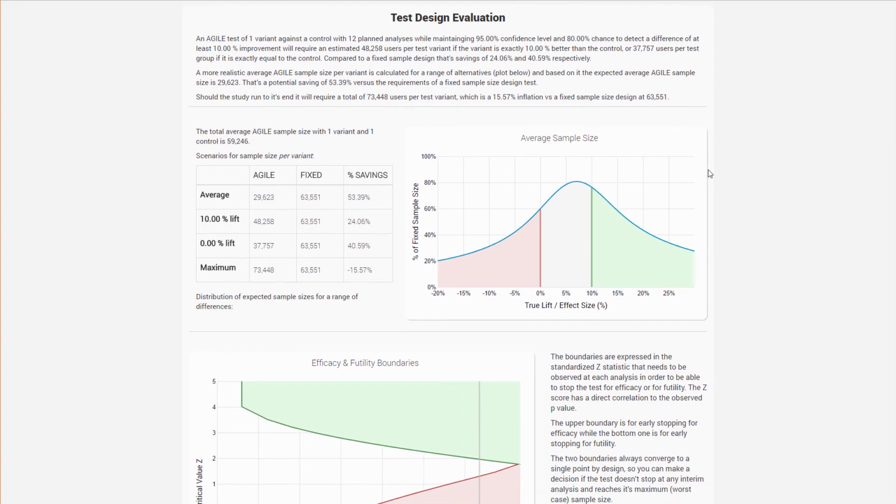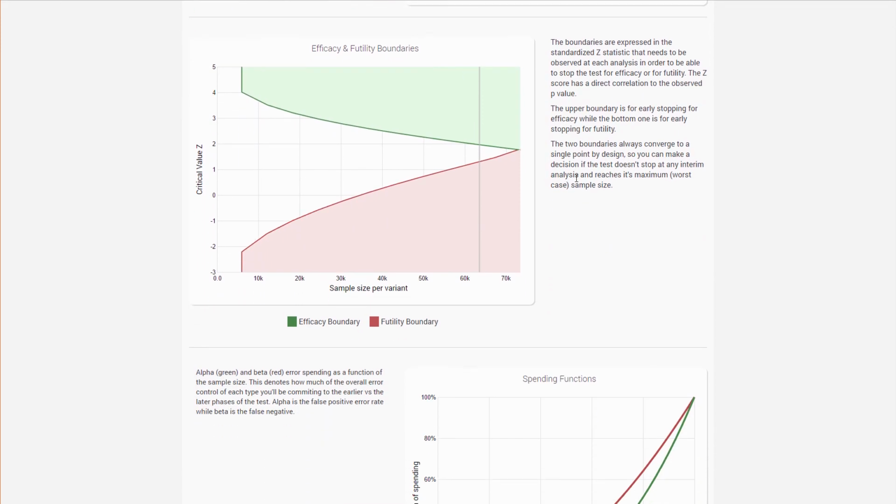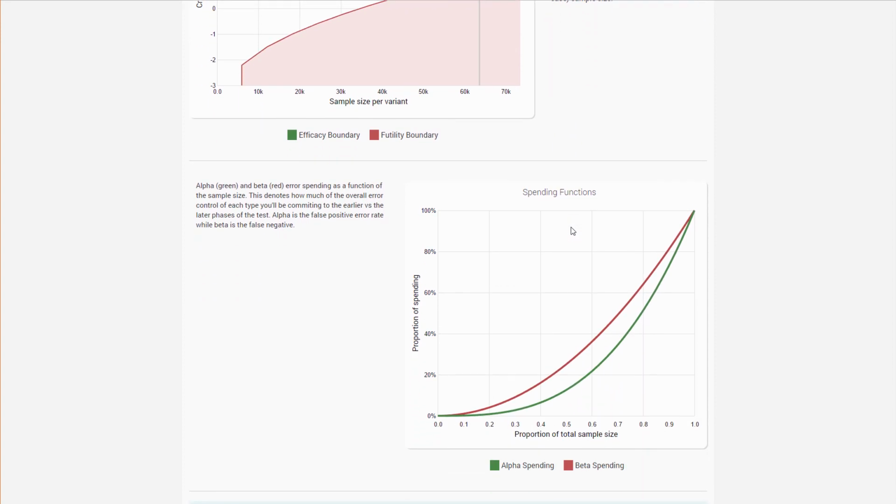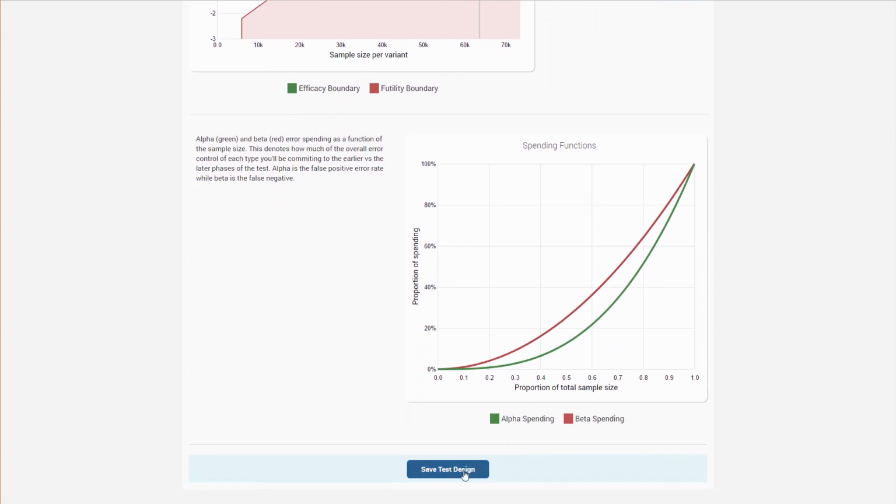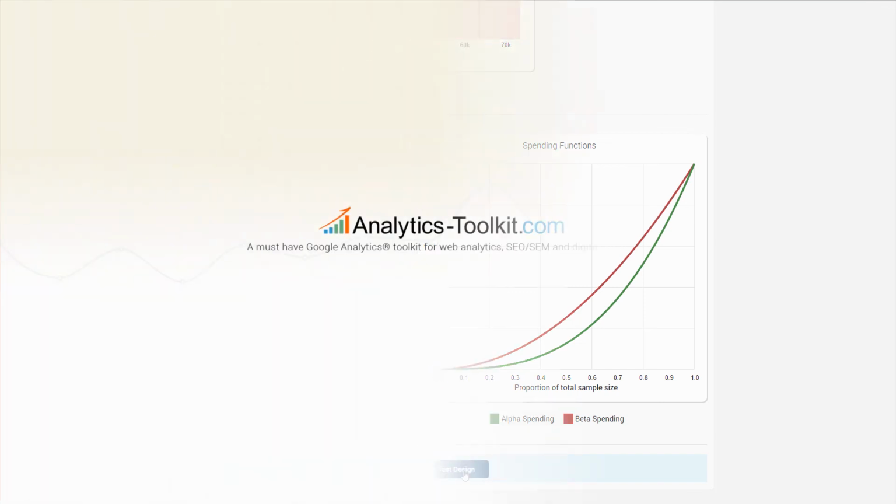The boundary and spending function graphs are mostly for reference and there is no need to spend much time on them. Press Save Test Design to save your new test. Once saved, the data gathering process can begin and you can start monitoring the results. See our other videos on how to do that.